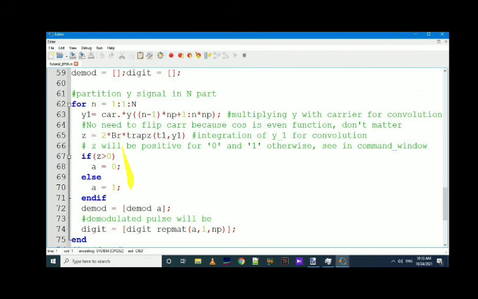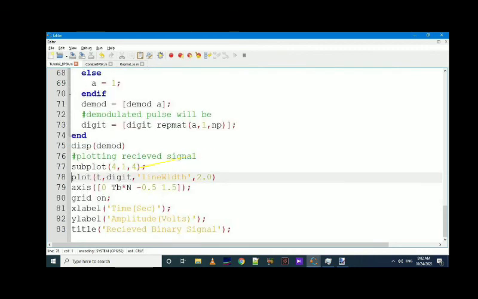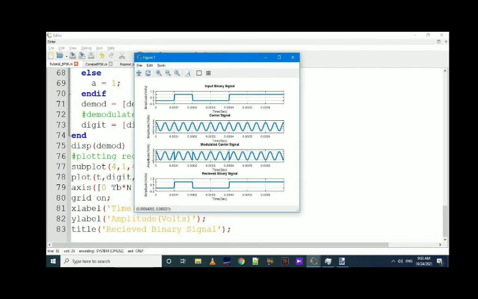In the loop we are updating demod, and the digit is the received pulse. We are also making the received pulse. That's how we will display it afterwards. So this is the input binary signal, this is the carrier signal, this is the modulated signal, and this is the received binary signal. Thank you.